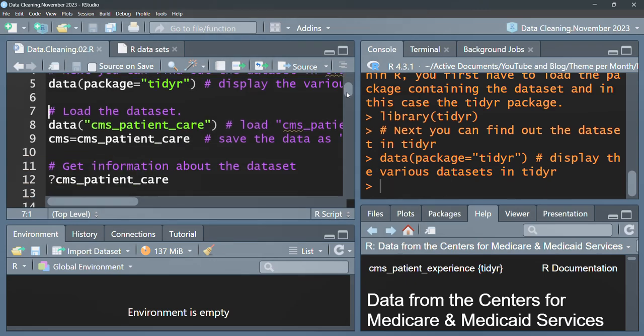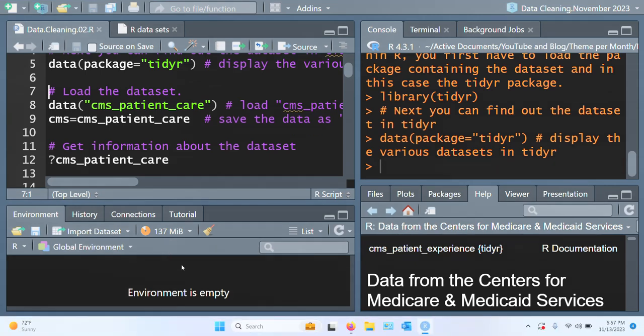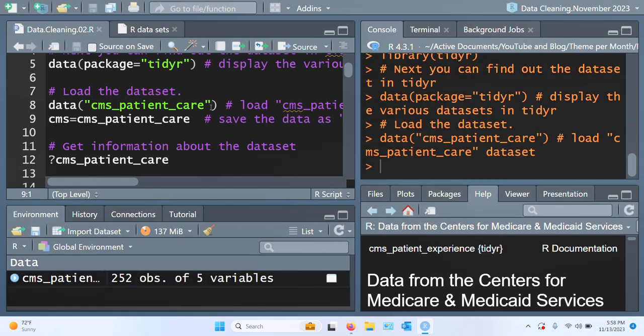Once you have chosen a dataset out of the various datasets present in the package, you have to load it into the R environment. And therefore, you use the function data, passing in the name of the dataset you're interested in, enclosed within double quotes. So let's run this. You see it appearing in the global environment.